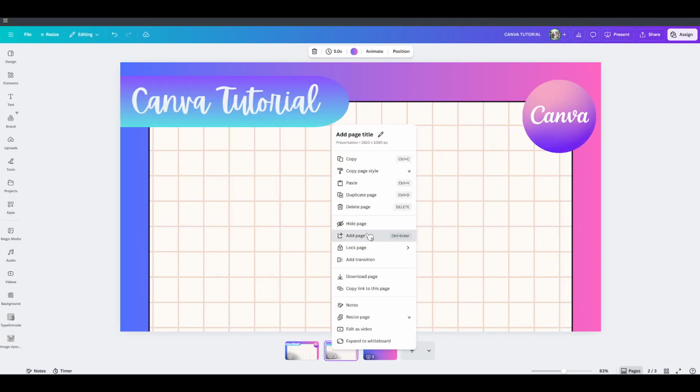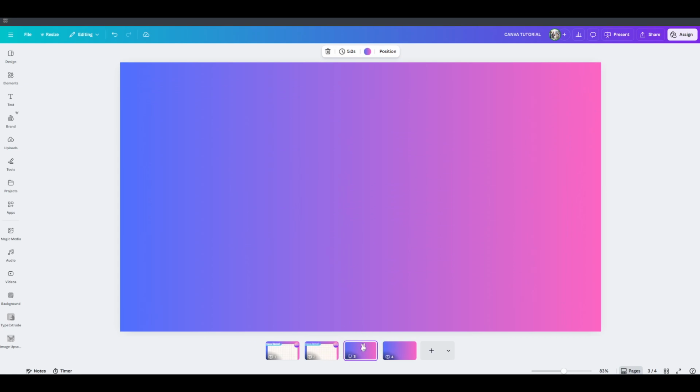This method is perfect when you're working on a series of related pages and want to keep them together, such as duplicating a layout concept or maintaining a flow without dragging pages around afterward.